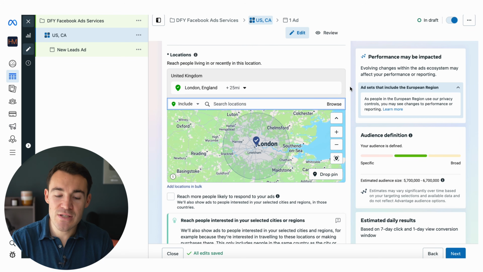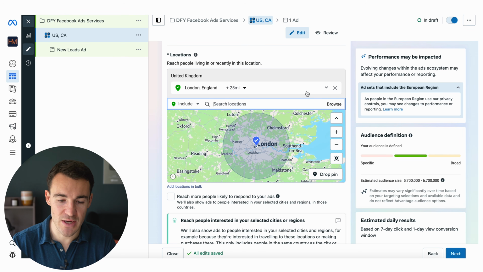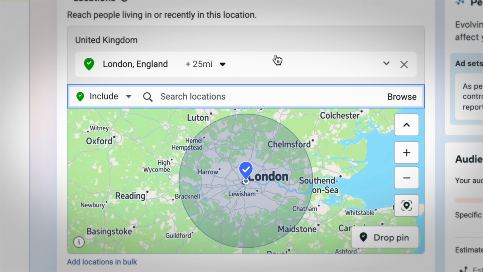Now, this does assume you can serve the whole of the UK, right? Like you sell a product or a service that you can serve throughout the country. Don't make your target location broader than the people you can actually serve. But if you can serve the whole of the UK, don't just go ahead and target London or any other specific location. Better off letting Meta work it out.